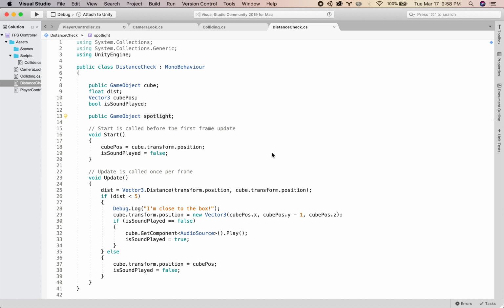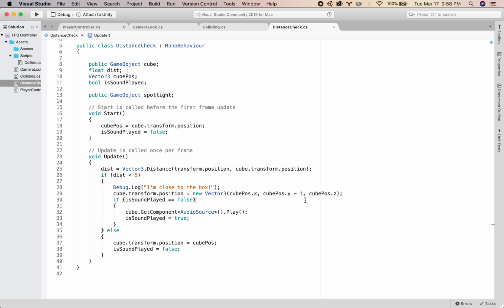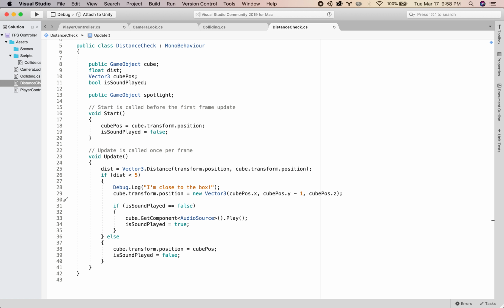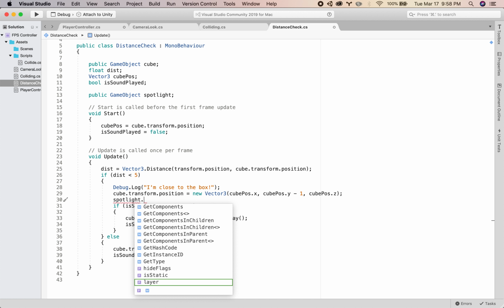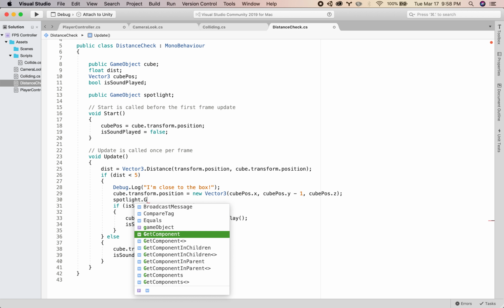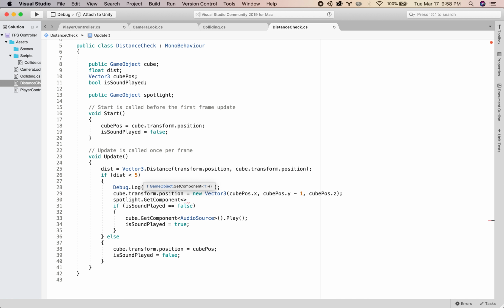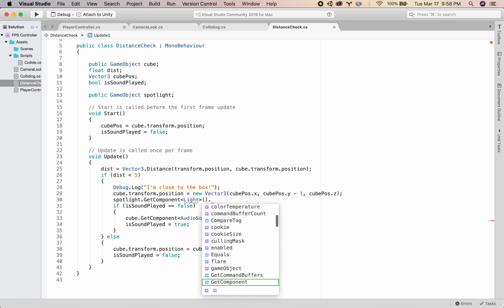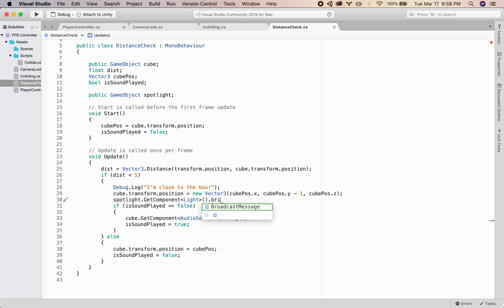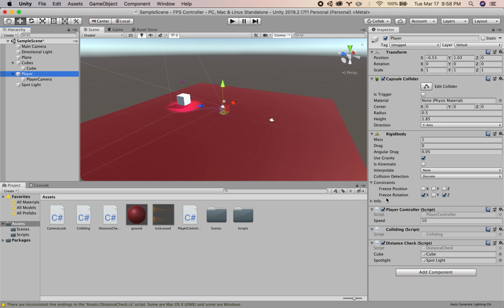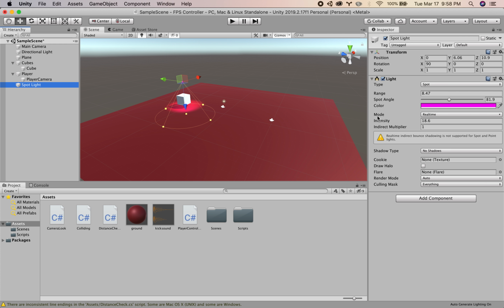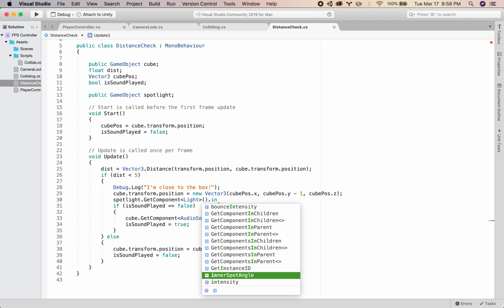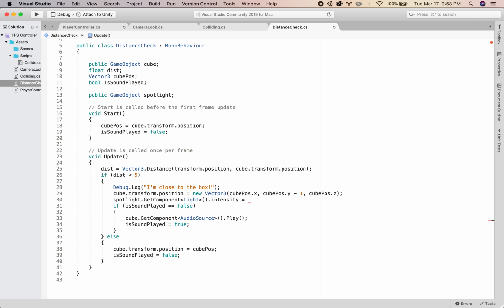Okay, cool. So if we get close, we can do something like move the cube down, but we can also say, hey, spotlight dot get component light, and then we can say brightness. Oh, what is it? It is not brightness, but it is intensity. Intensity is equal to 20.